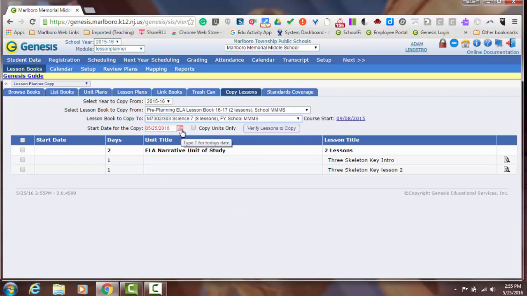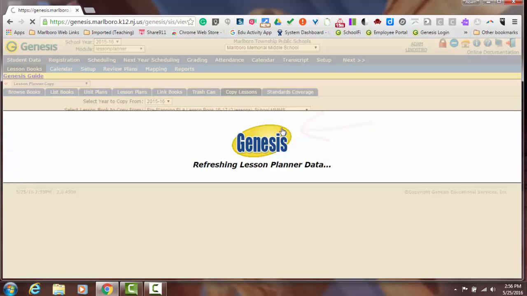So I'll select a start date to copy from. So if I entered any dates, I would want to backdate to September, but since they're blank, they should populate automatically. So go ahead and you can do a couple different things. You can click the checkbox at the top, which would copy all units and lessons, or you can select lessons individually. Go ahead and click Verify Lessons to Copy.